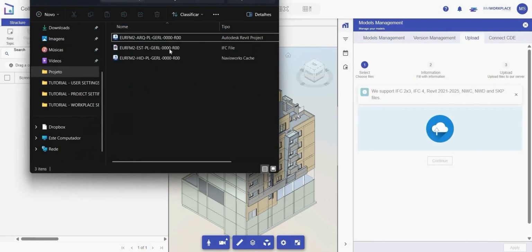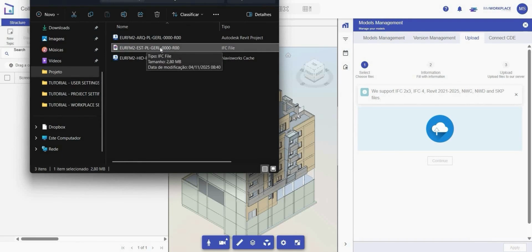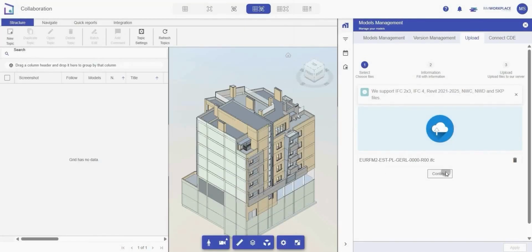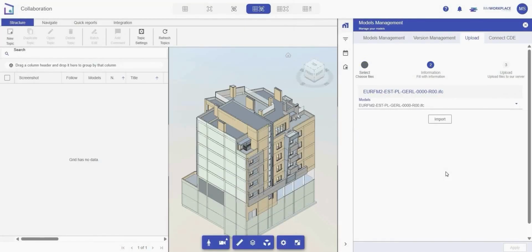Now, I'm going to select the file. It should have the same name as the file I uploaded earlier. So I'll select the file and drag it. Click the Continue button, and you can see that automatically the system has already recognized that this file is a new version of an existing file.